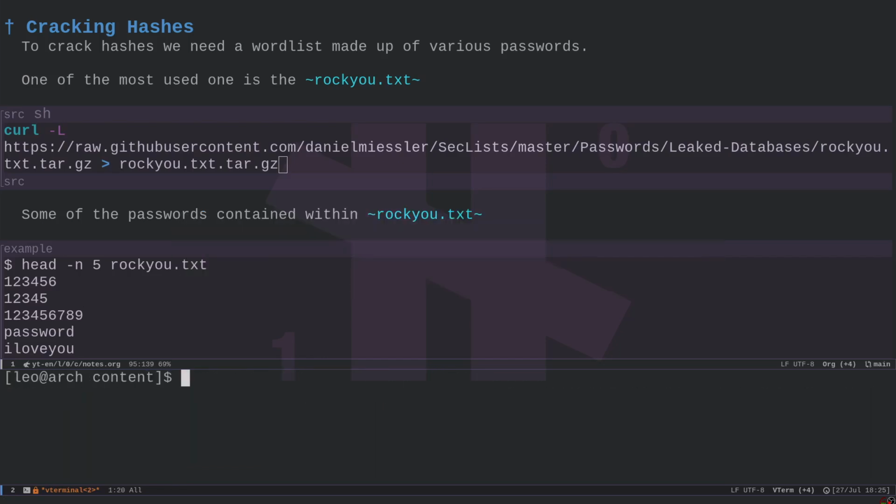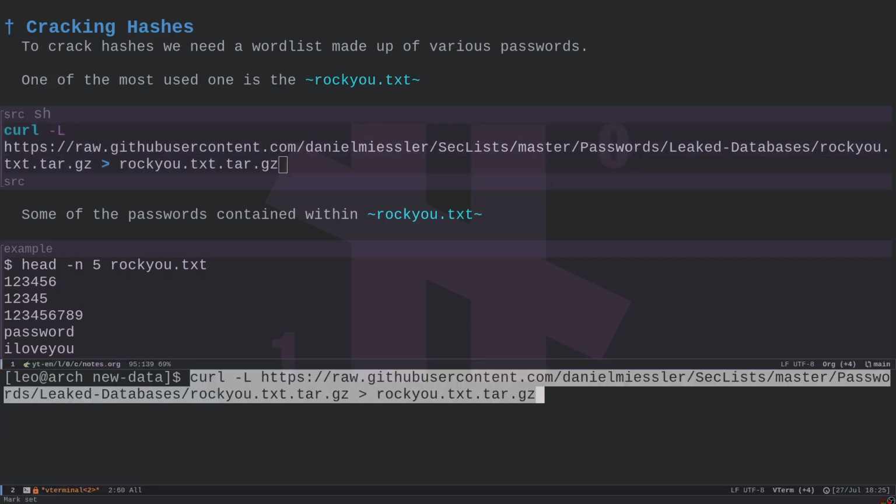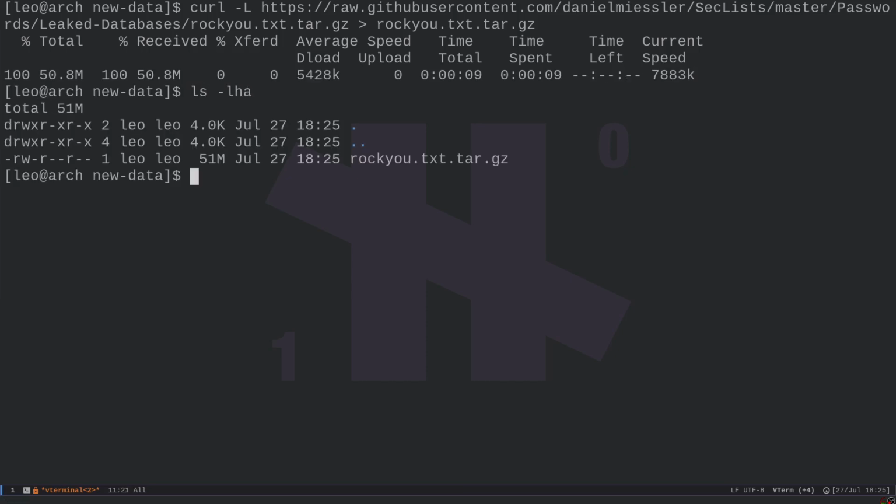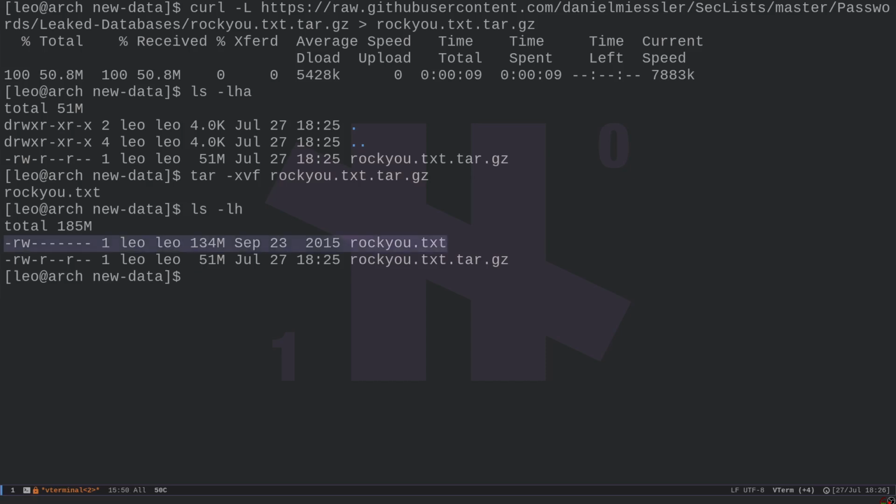So we can create a folder called new data. We can just curl the rockyou like this. We're taking this from GitHub, so it's going to take a while because it's a bit heavy. It's, I believe, 100 megabytes or something of data, and it contains a bunch of different passwords. This is actually 50 because it's compressed, so let's uncompress it with tar. Then we check it again and we have 134 megabytes, so a bunch of different passwords. We can read the entire file. It's a bit large, but we can still read it.